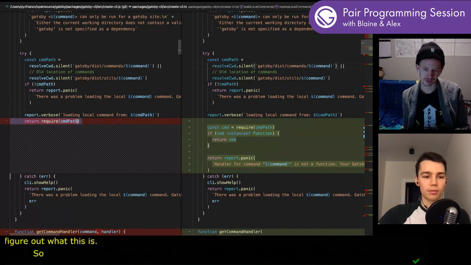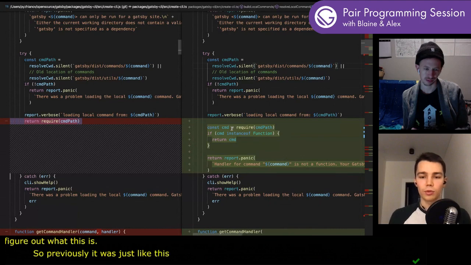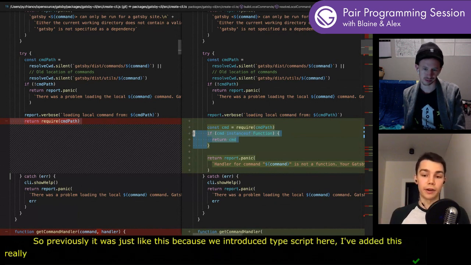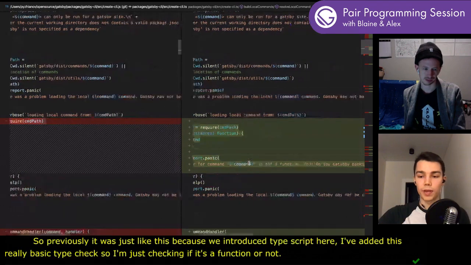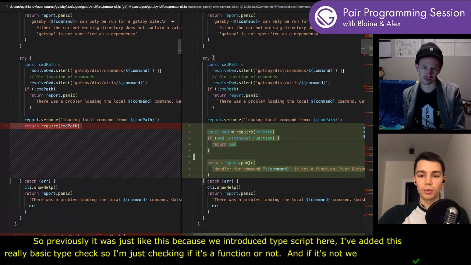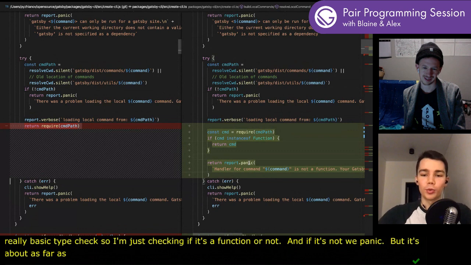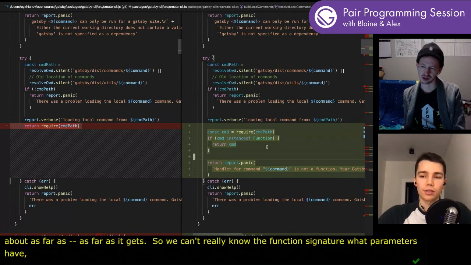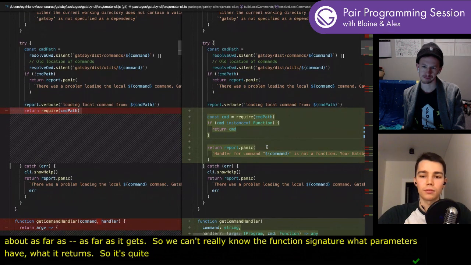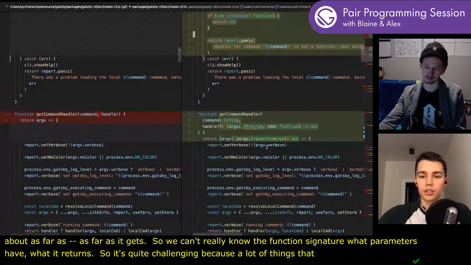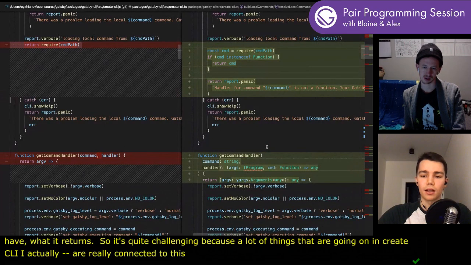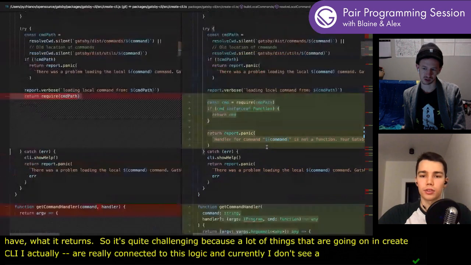So previously it was just like this, but because we introduced TypeScript here, I've added this really basic type check. I'm just checking if it's a function or not, and if it's not, we panic. But that's as far as it gets. We can't really know the function signature, what parameters it has, what it returns. So it's quite challenging, because a lot of things going on in create-cli are really connected to this logic, and currently I don't see a good way to handle this situation.